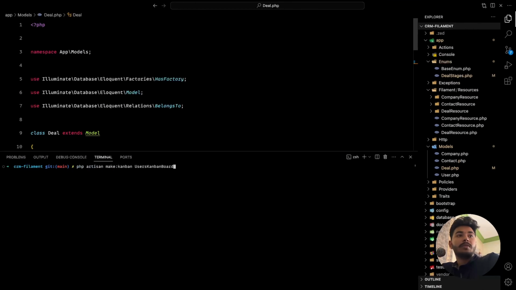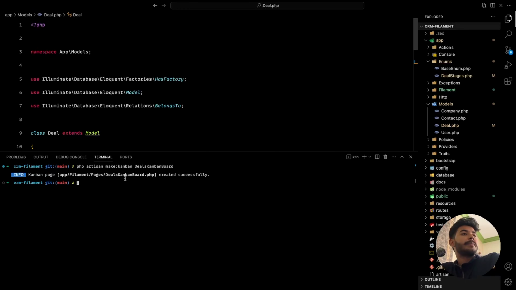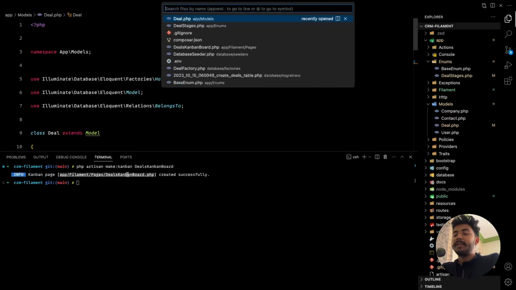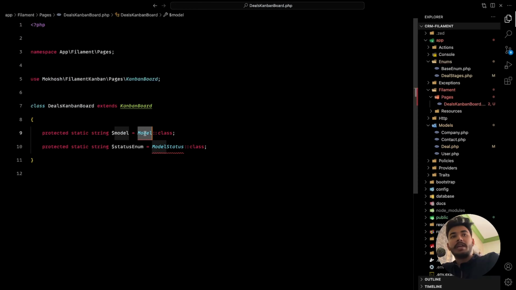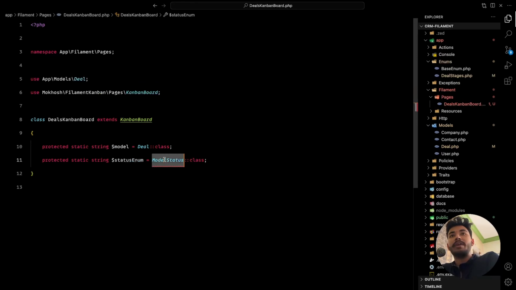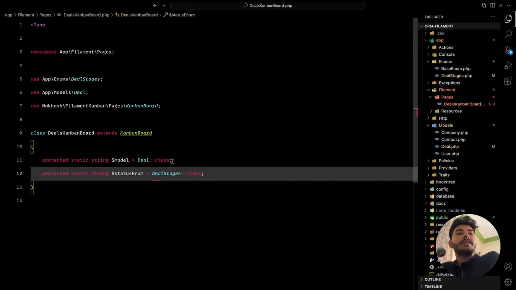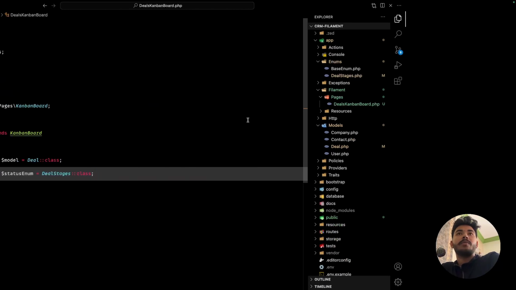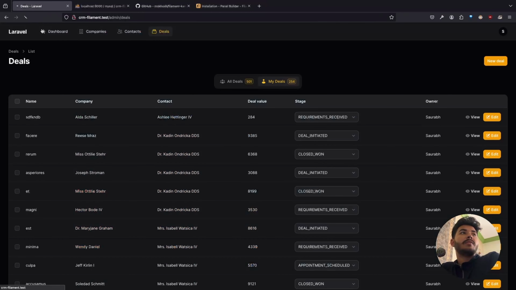We will just name it deals Kanban. So now as you can see, our file has been created. Let's open it. And first we will define our model that we are going to use, that is deal, and our enum, which is basically deal stages. Now let's move to the browser and see what we have.